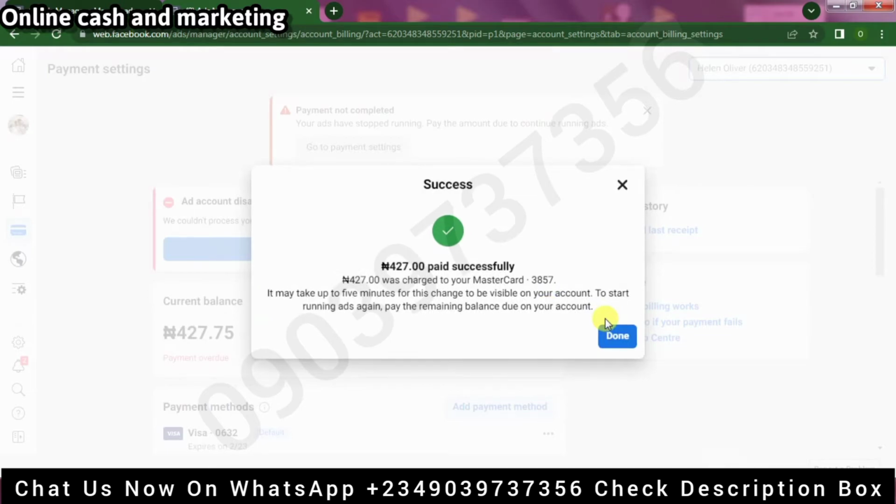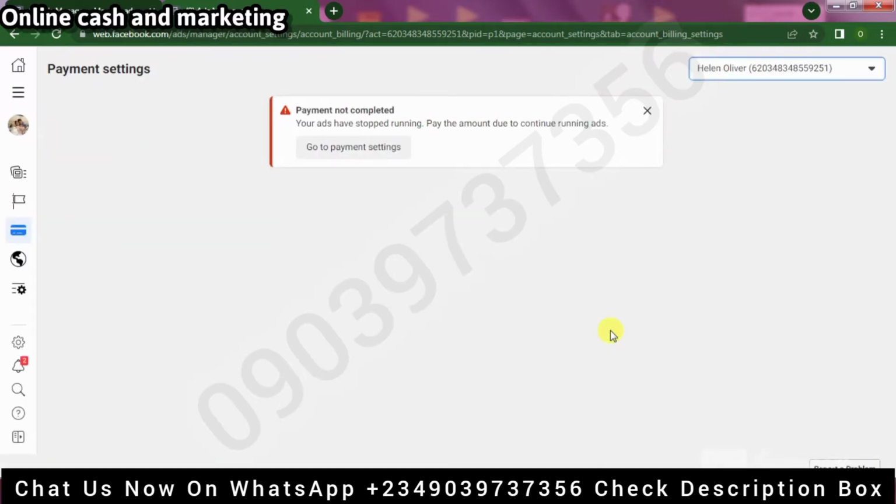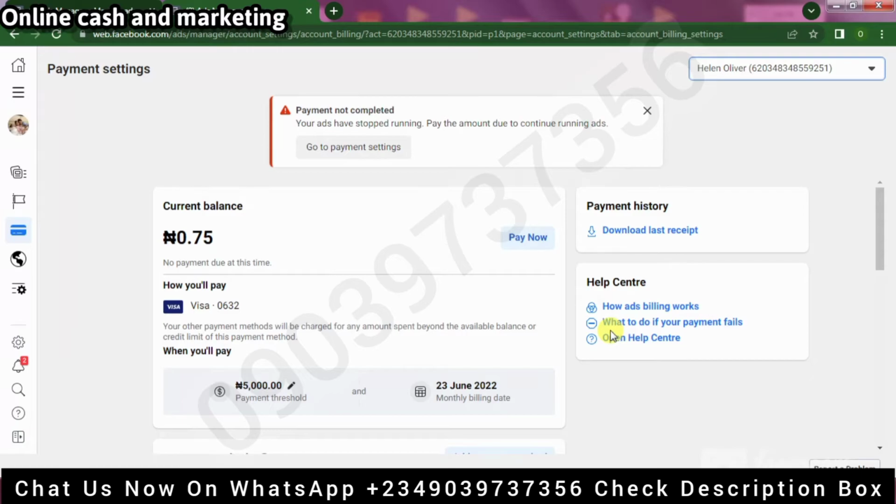Boom, the payment was successful. Even if you listen to my phone right here, you're going to hear a tone, like a debit beep. Let's click on, you're going to see something like success, 427 naira paid successfully. Let's click on done. Can you see this screen? Current balance 0.75 naira, no payments due at this time. So that ban has been lifted.